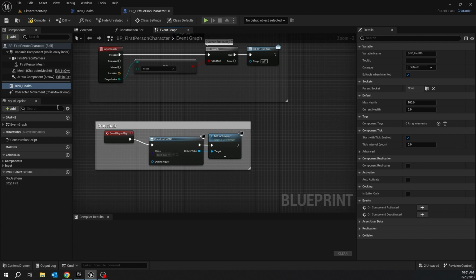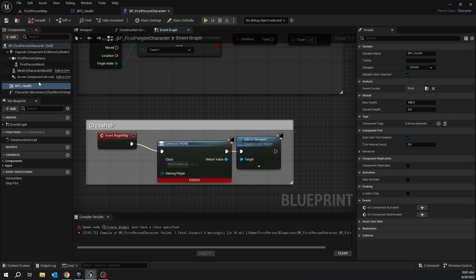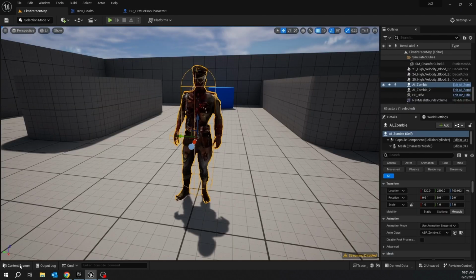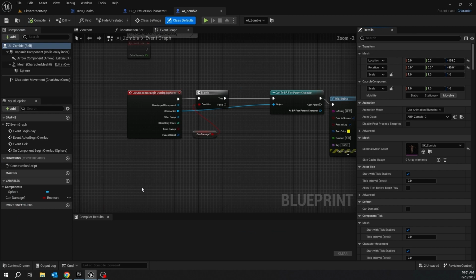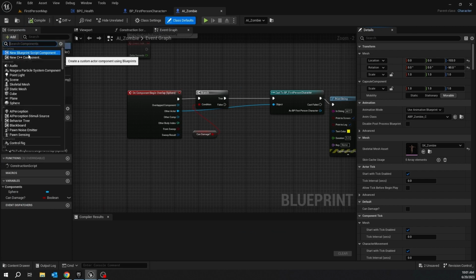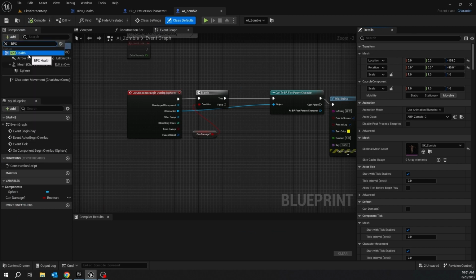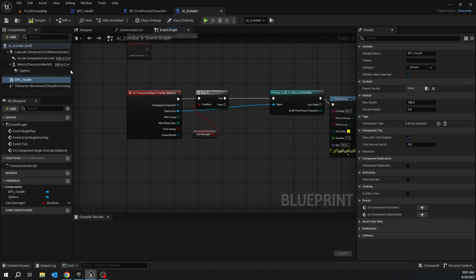And then from there, we're gonna add it to our zombie. After adding it to your first person character, we're also gonna add it to our enemy. So what's your enemy? In my case, this is my zombie. You search it up. BPC health right here. There we go. Compile, save.